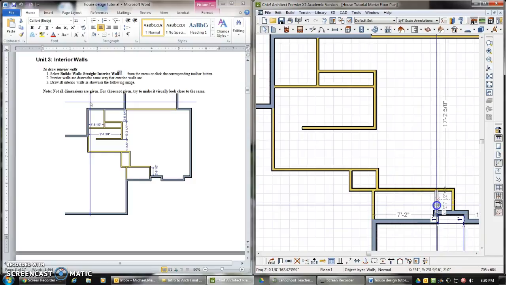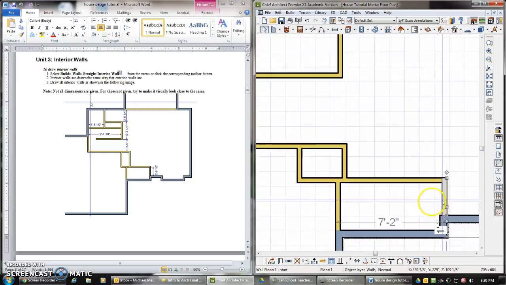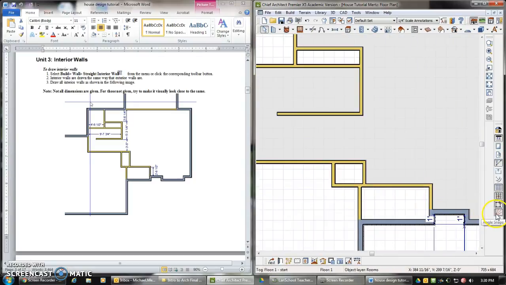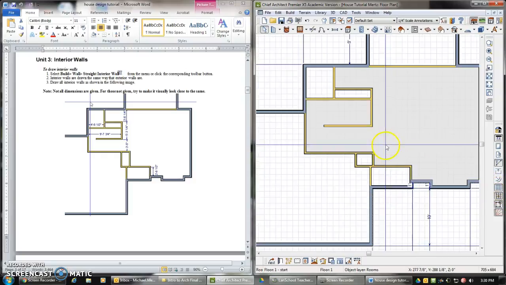And if you have your proper snaps on, it should snap right into place. Just like that. By snaps I mean angle snaps, object snaps, grid snaps, and so on. You're going to want those keys selected.